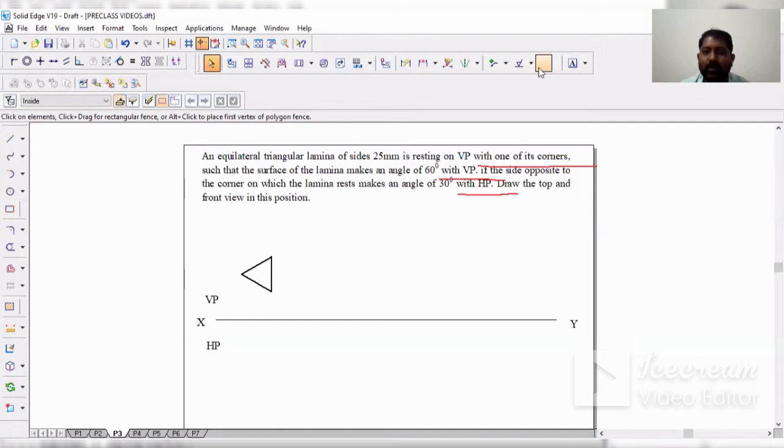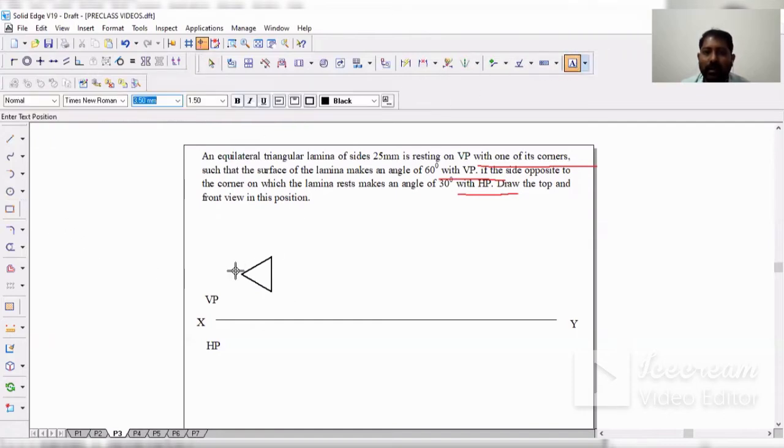Then go to the text command and write the text here. I take this as A; in the front view it is A dash. This as B; in the front view it is B dash. This as C; in the front view it is C dash. A dash, B dash, C dash.